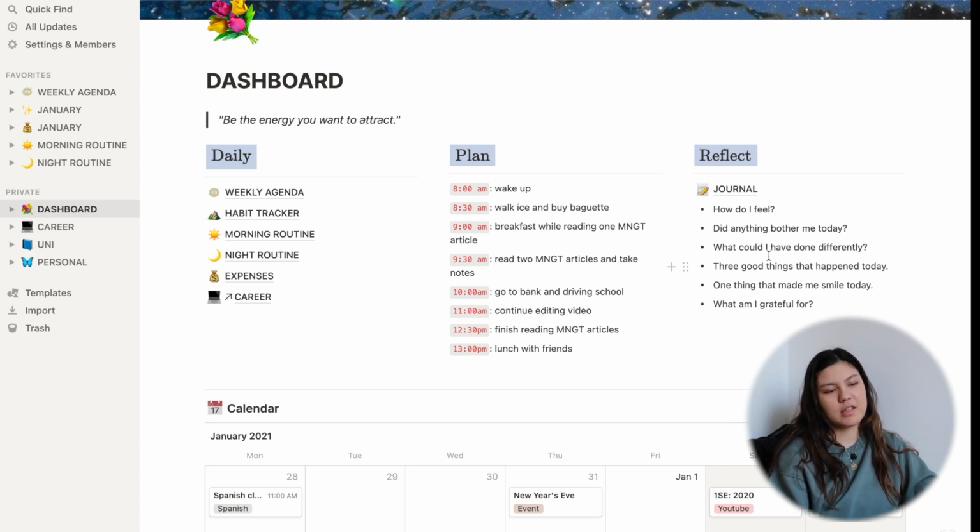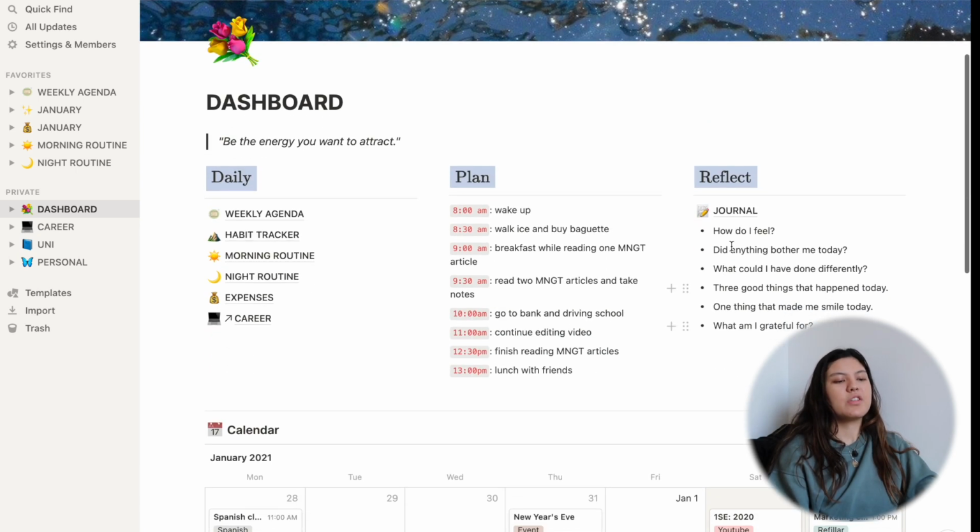And then we have the reflect section. So here we have my journal page. I'll go over that later. And then just a few questions to help me reflect on my day. I have this just in case I want to reflect on my day, but I don't really do that.